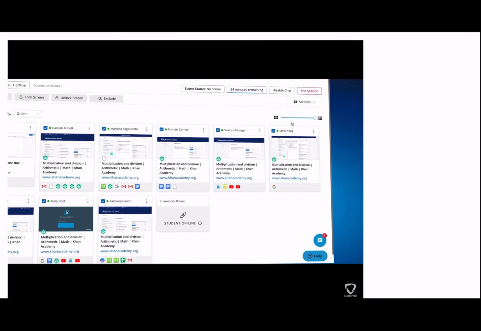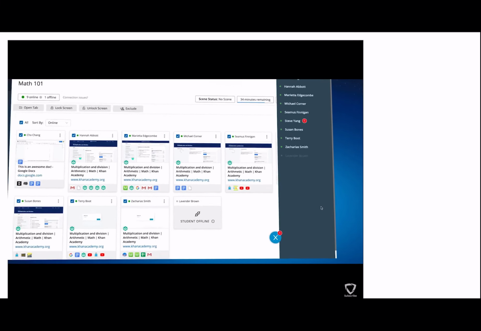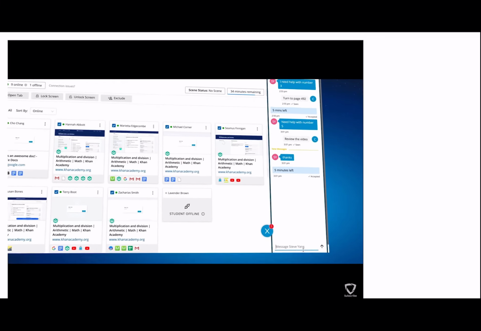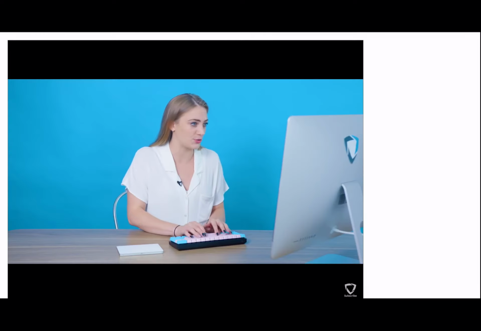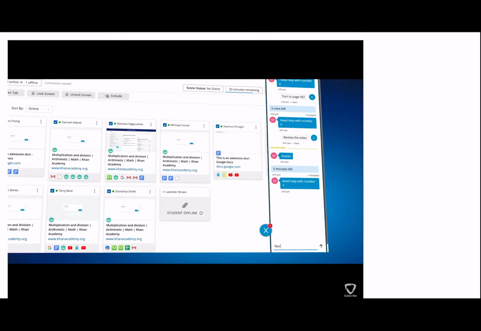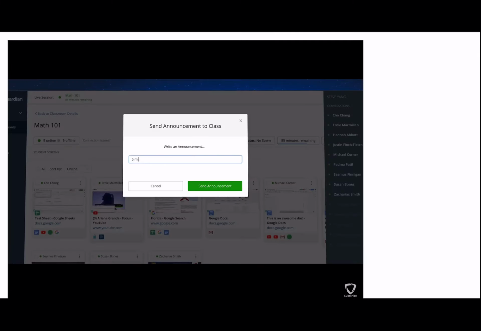gogaurdian Teacher also helps you engage with students both digitally and face-to-face. With the gogaurdian chat feature, you can send messages with students privately to offer guidance or answer questions. You can also send an announcement to the whole class.